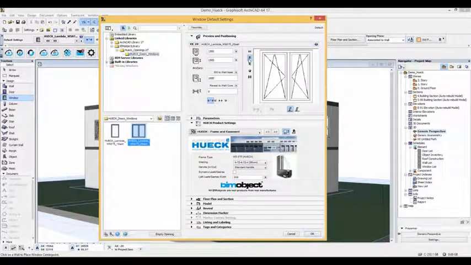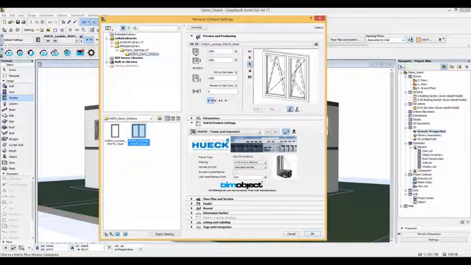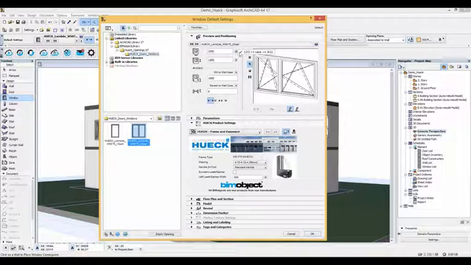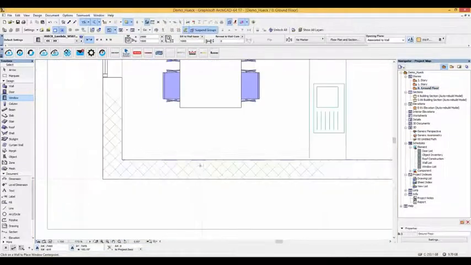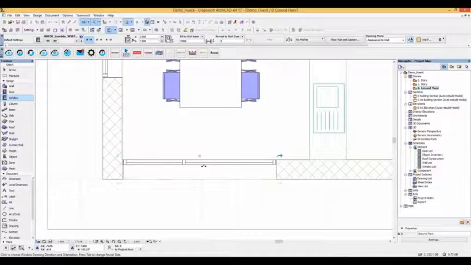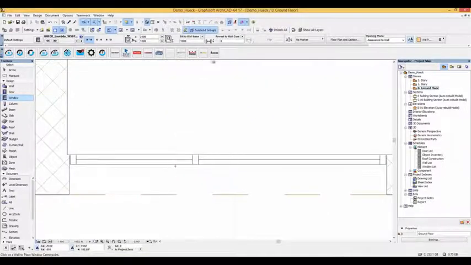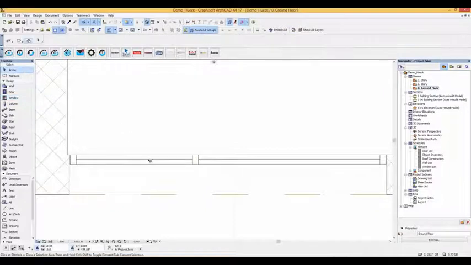And in the ArchiCAD preview window you can see what this window is going to look like, and you can adjust the overall size. Again, there are minimums and maximums which are allowed, which have been supplied to us by HUECK to make sure that you do them correctly. So then we can place this window, let's place it in plan, and we can place it according to the requirements that we need, and this has now been placed within my ArchiCAD project.